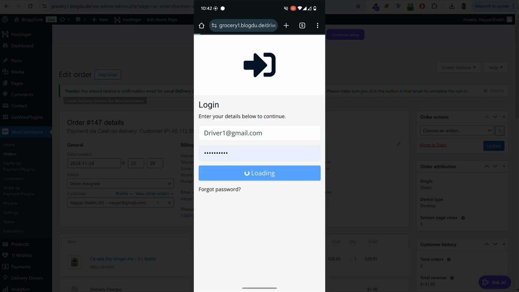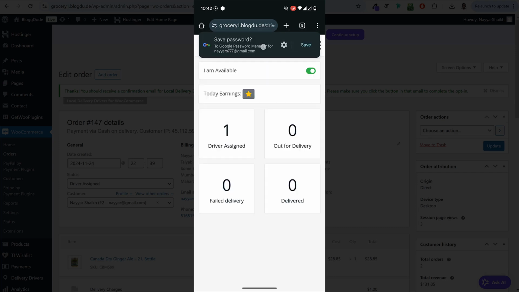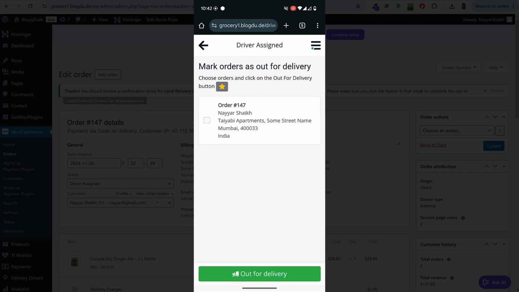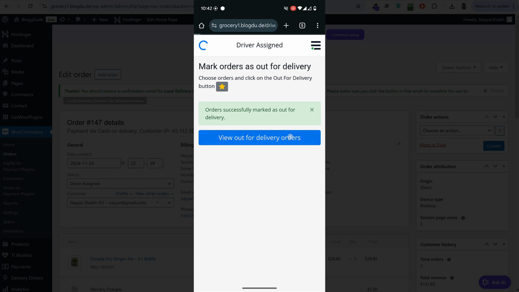Now if I click on login, you will see this driver will be logged in and one order is already assigned to them. So I'll click on this order. I'll see, okay, I have this order number 147. I have to go to Taiyabi Apartments at this address. So I'll tick mark this. And once I'm ready with the package, once I'm going out for delivery, I'll change the status of this order to out for delivery. Once I do this, I'll click on this button.